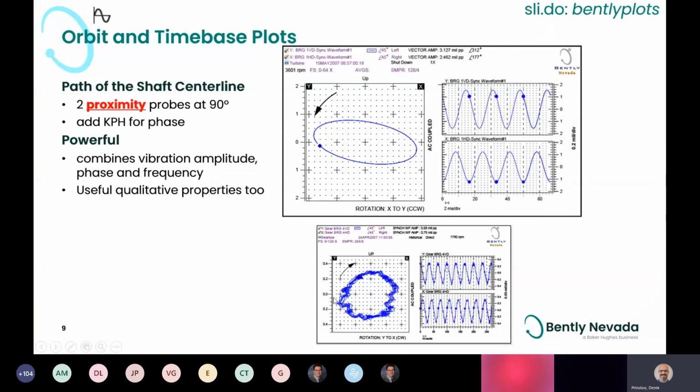So if you want to have some usefulness out of your direct orbit, that's why we recommend having as clean and burnished a shaft as possible.